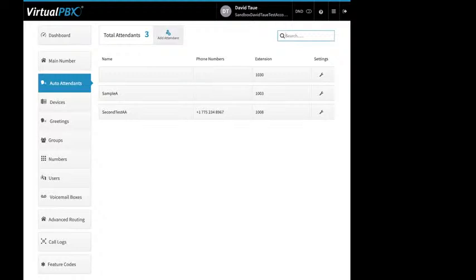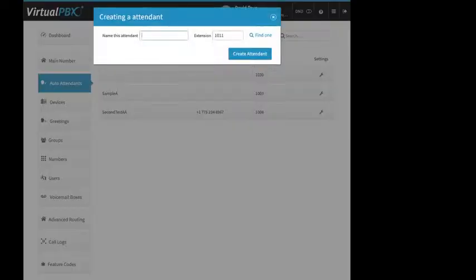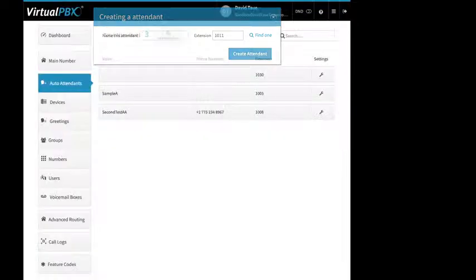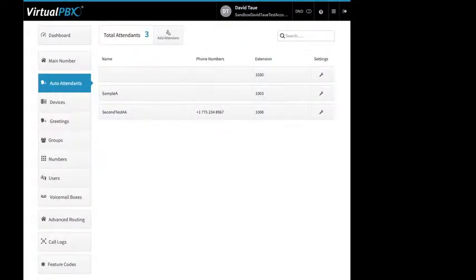To create an attendant, you click here at the top, add attendant. You give it a name, you give it an extension number. The extension number is not something your customers will probably know, but your staff members, or your admins at least, can view it, and then they could transfer calls to another attendant if they needed to.